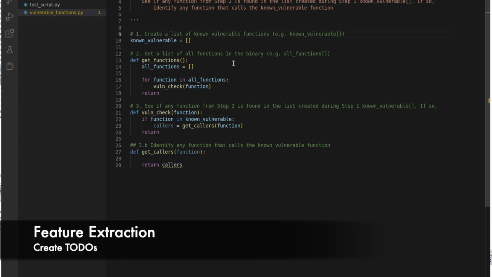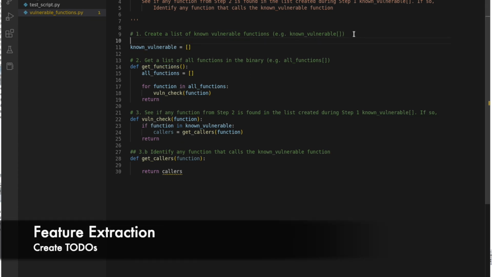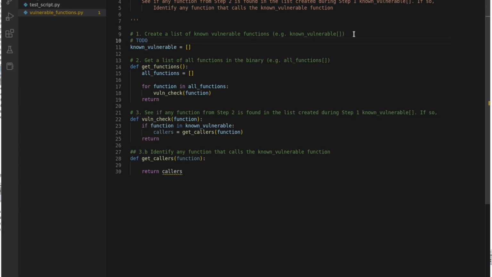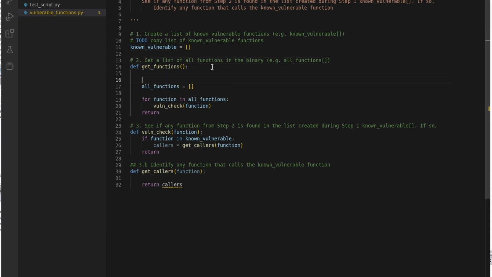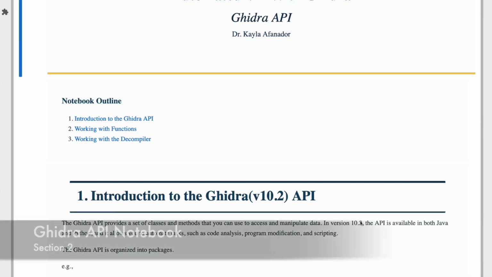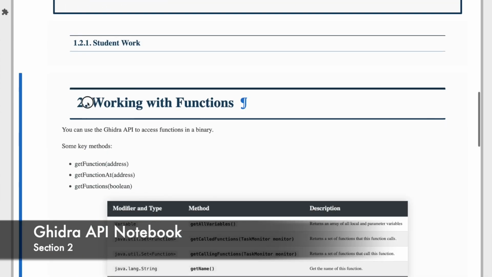We've created the general outline of our script. Now let's go back in and fill in some to-dos. First, we need to copy the list of known vulnerable functions from our Jupyter notebook. Then we need a way to get all of the functions in a binary. If you have no idea where to start with this step, please go back and check out the Ghidra API video, specifically section 2.